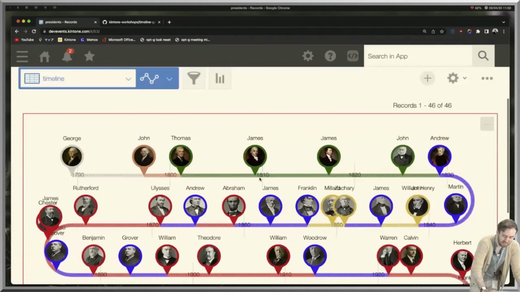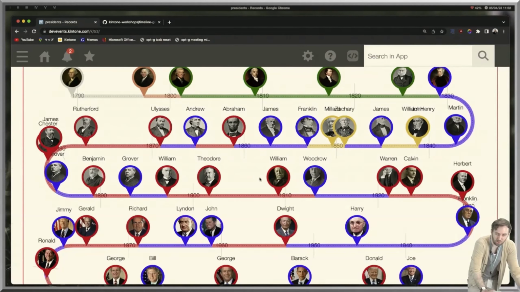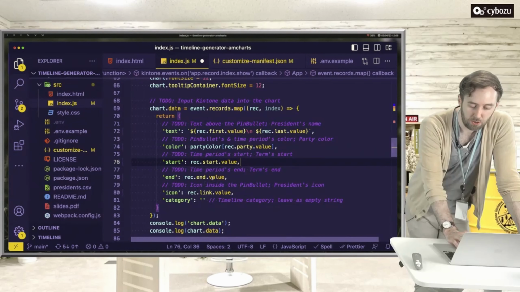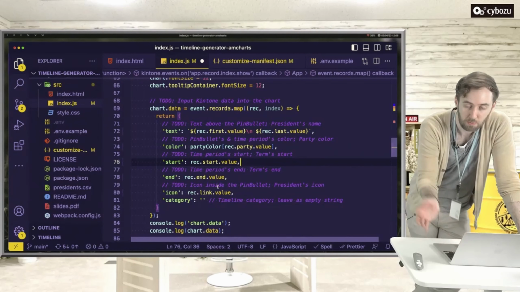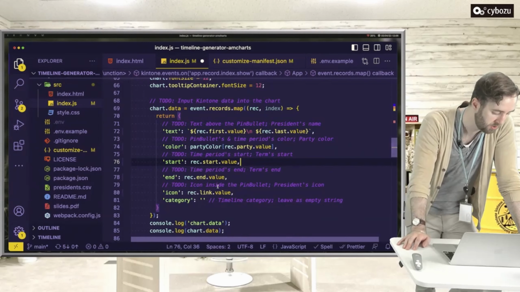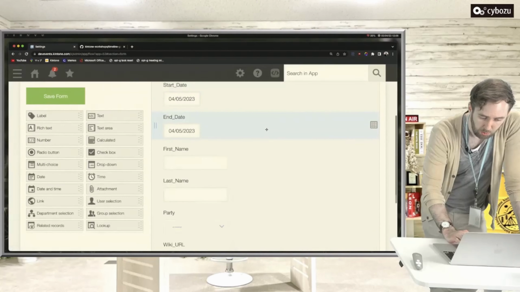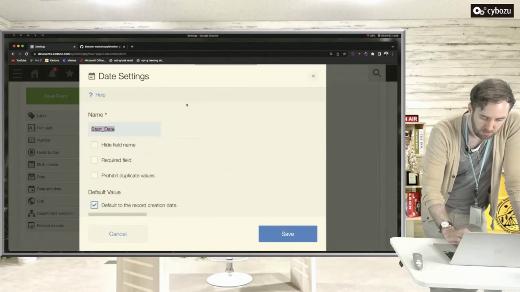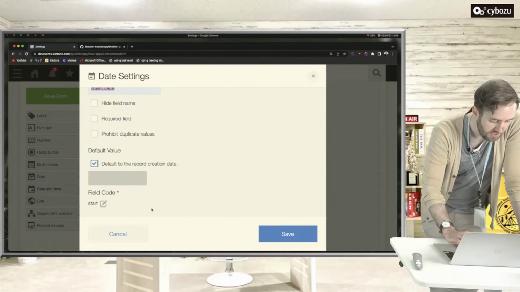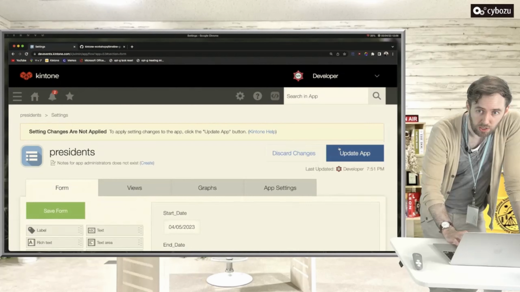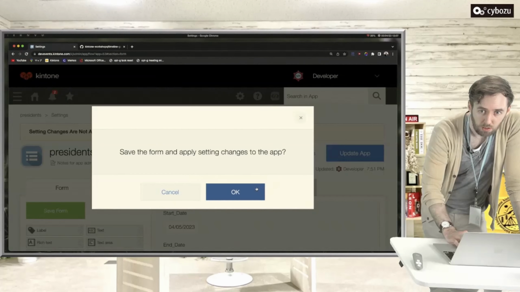We're going to go through some debugging stuff like that. But basically, mine worked. First of all, I know it's elementary, but double check your field codes. I made a mistake with mine today. It happens all the time. So go back into your app, click on that cogwheel, make sure that start date is a lowercase s start, things like that. And when you do it, always click update app every time.